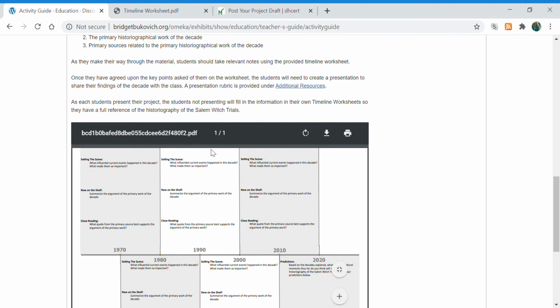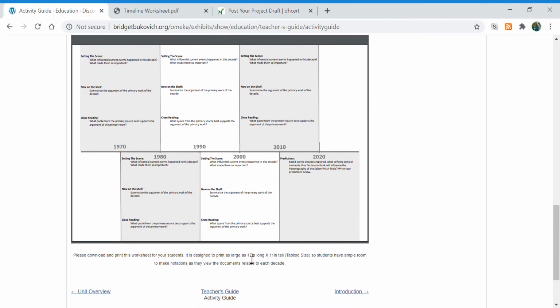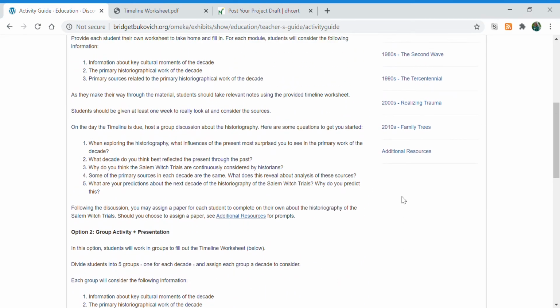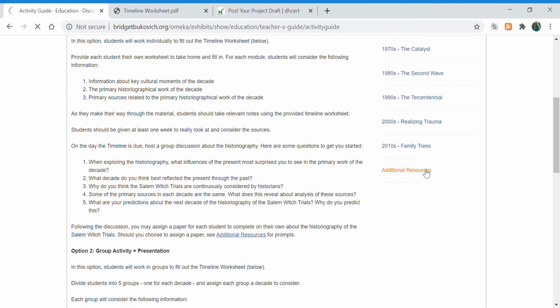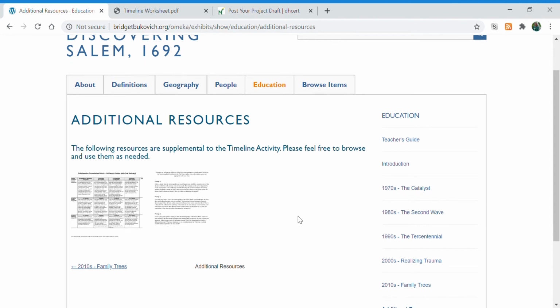A group presentation like this is meant for if, say, the group from 1990, since I'm circling that here, is presenting, everybody who is not in that group is taking notes based on the presentation the students are giving them. Something that's really important to note too on this timeline, I think, is that I designed this quite huge so that teachers can print out a really large copy for their students to fill in. I've also provided a number of additional resources for educators, including a grading rubric as well as follow-up essay prompts that they might give their students.